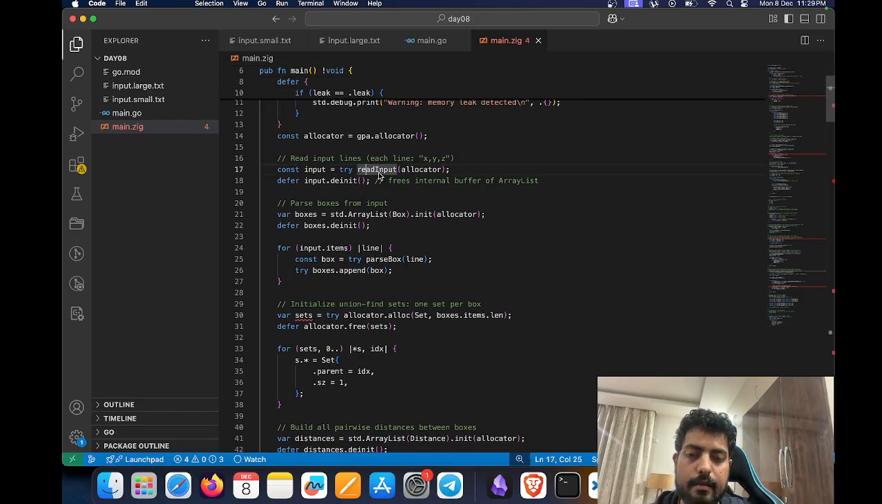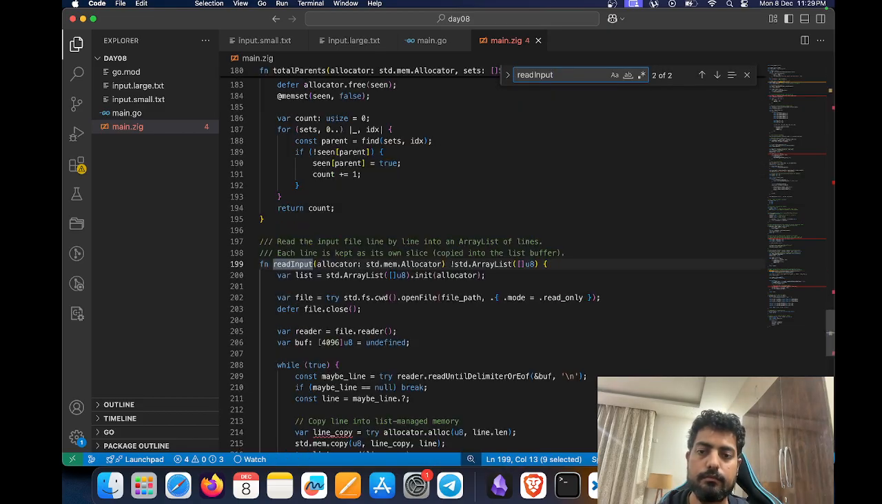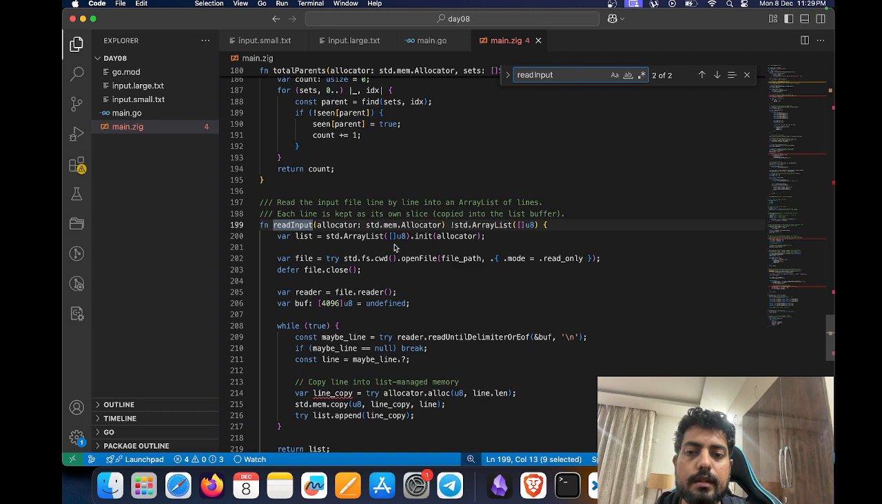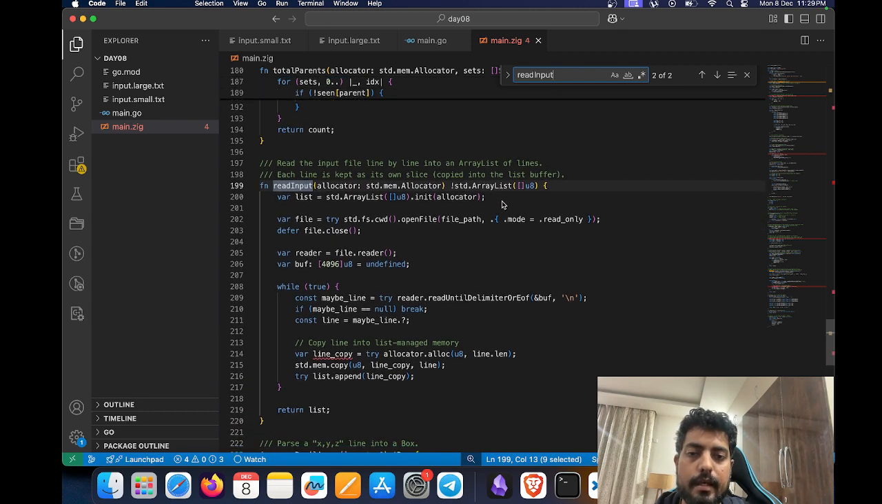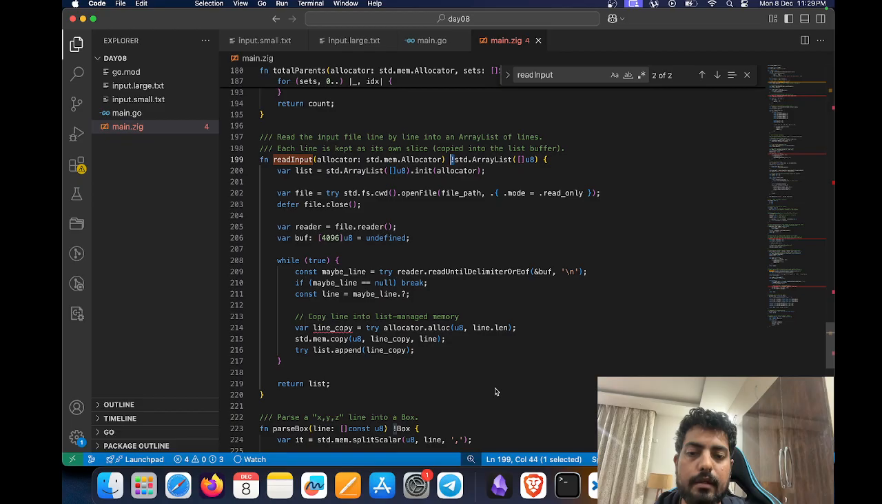Try returns an error. Here in this case, we have this read input function, which takes in the allocator and returns an array of array list. And this operator, this exclamation mark, tells us that it can fail. So it can return null maybe, or an error, because try returns an error. So it can either be an error or it can be the array list of type U8.